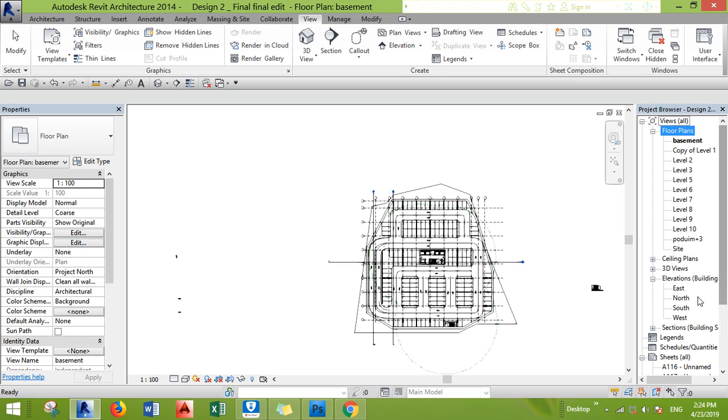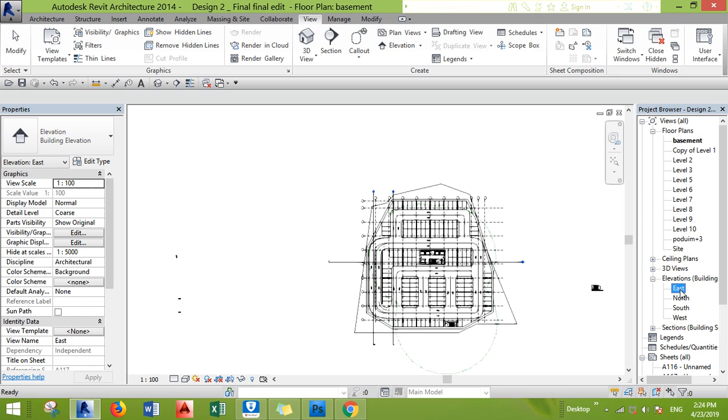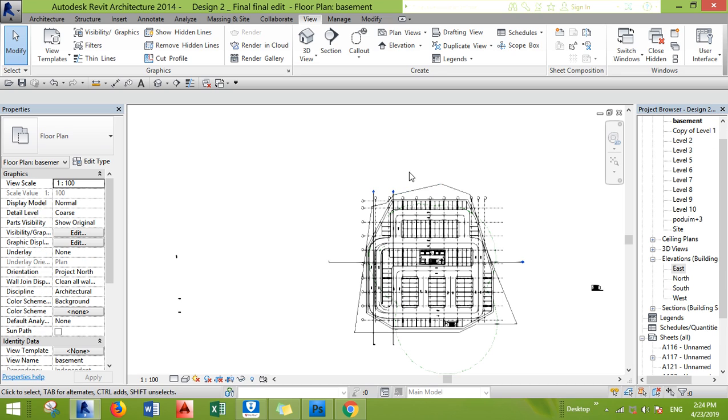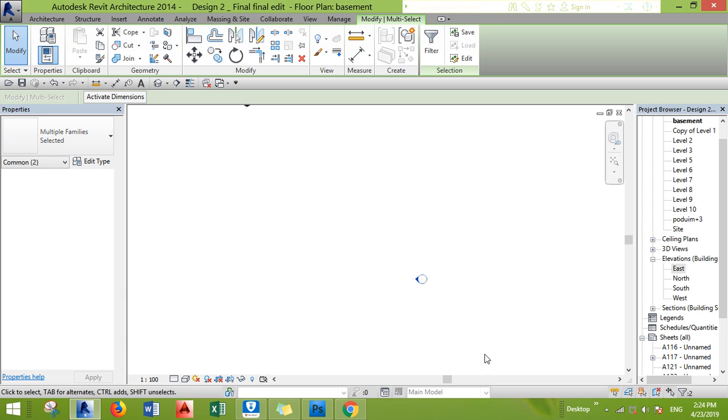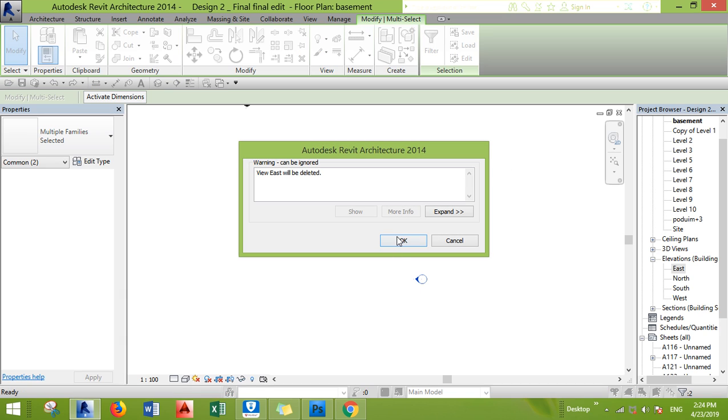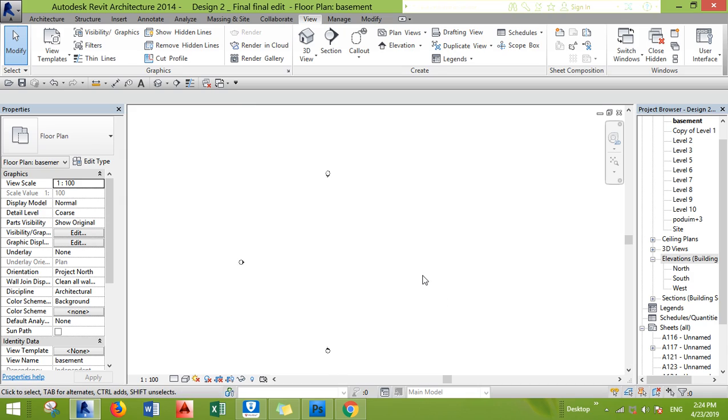Okay, and for the elevations, let's delete the east elevation, for example. Like, for example, we're working on this project and by mistake we just selected this with the many elements and we deleted it, without noticing or for some reason. Okay, and we need it to be there.